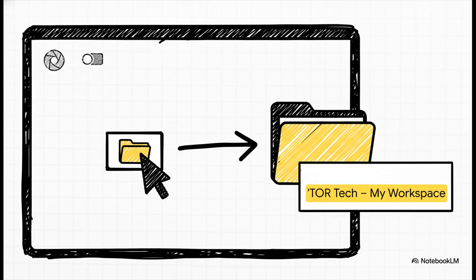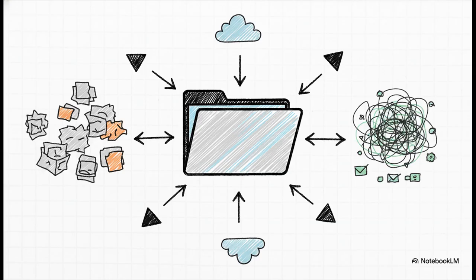Go ahead and open up your Google Drive or your OneDrive right now and create a new folder. You're going to name it exactly this: TOR Tech My Workspace. This isn't just some random name, it's a statement. This is your new central hub. You might be thinking, why be so specific with the name? Well, it's because this folder is about to become your single source of truth. No more hunting through your messy desktop, your downloads folder, or a dozen different cloud locations. Everything related to TOR Tech lives right here. It's clean, it's professional, and honestly, it's your best defense against digital chaos.